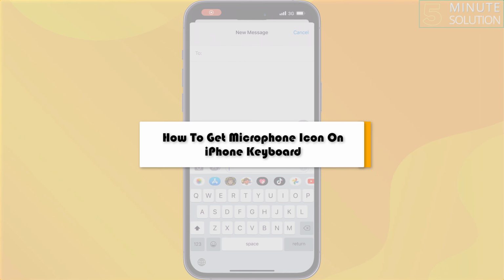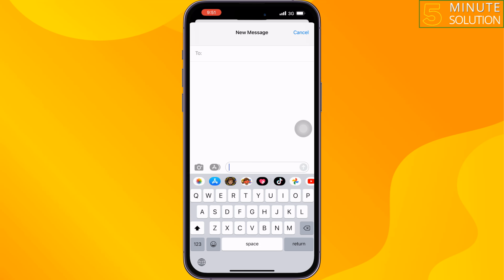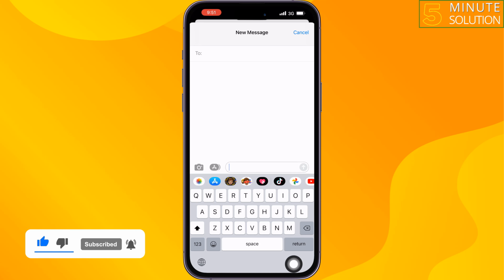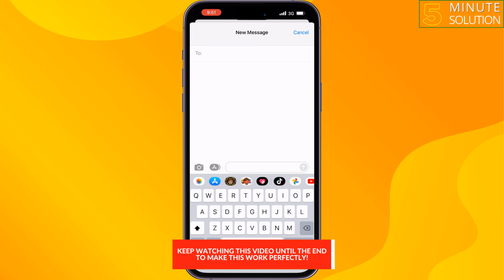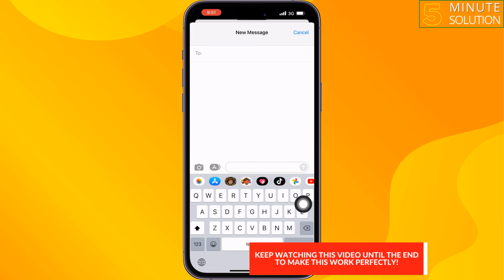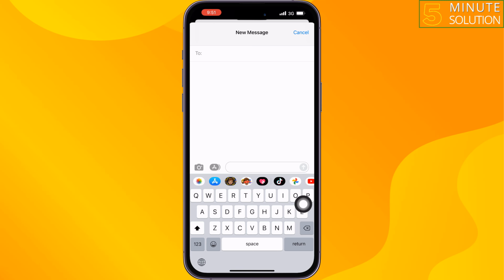This 5-minute solution will show you how to get the microphone icon on iPhone keyboard. So if you're in your keyboard and you are wondering how to add or enable the little mic icon at the bottom right corner, follow these easy and simple steps.